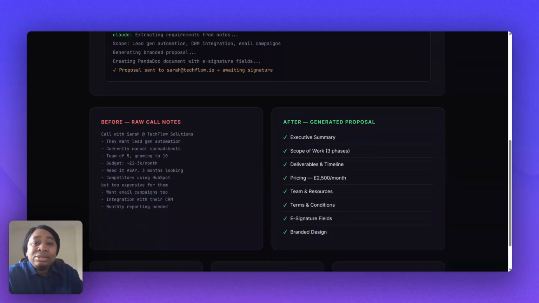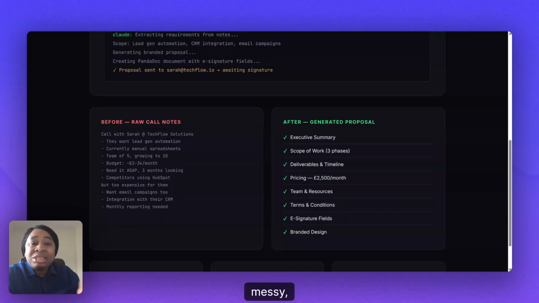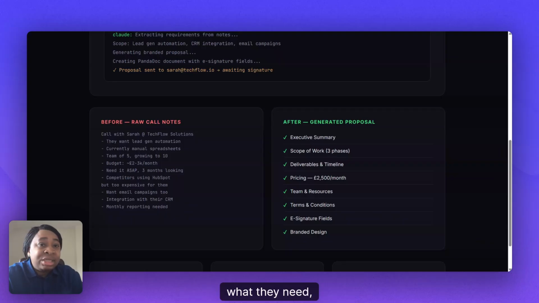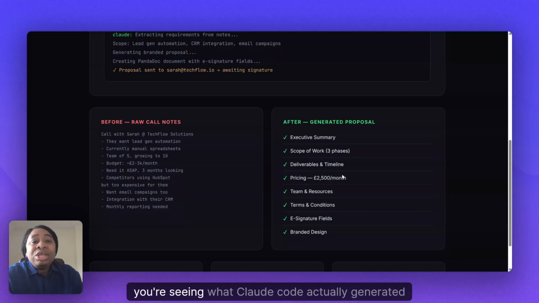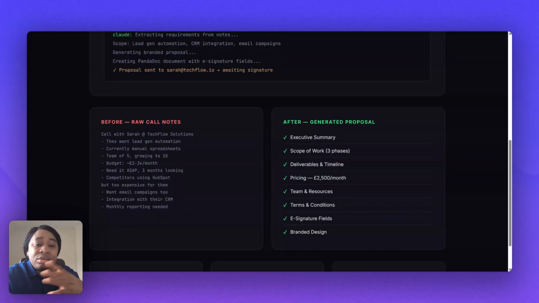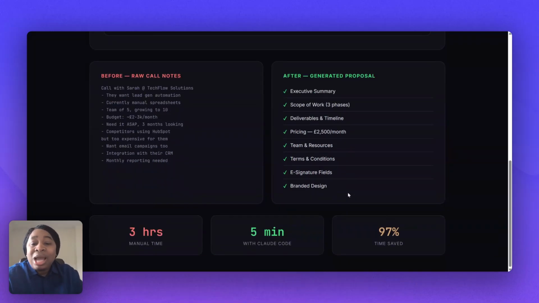But now look at it. On the left, you can see my actual call notes, very raw, messy, informal, what I scribbled during the conversation. So you're having client name, what they need, their budget, their pain points. And then on the right, you're seeing what Claude Code actually generated from the notes. So you're having a complete proposal with executive summary, scope of work, delivery timeline, pricing, team and resources, everything all formatted with my own branding and ready for e-signature. And all I need to do is to paste my notes.